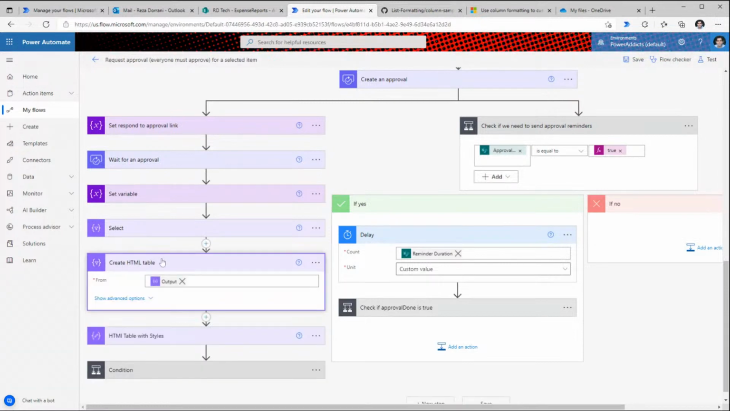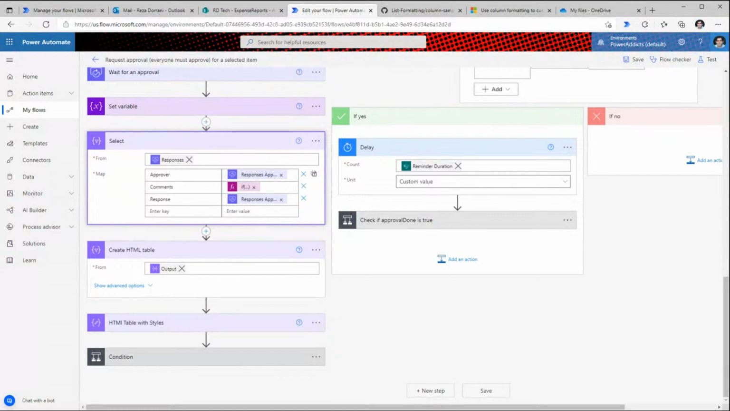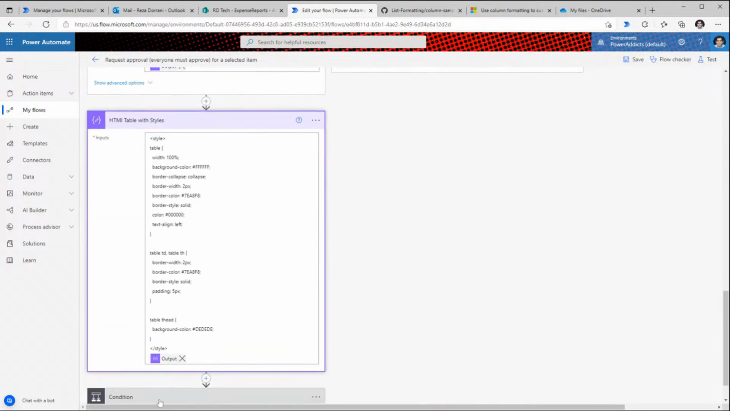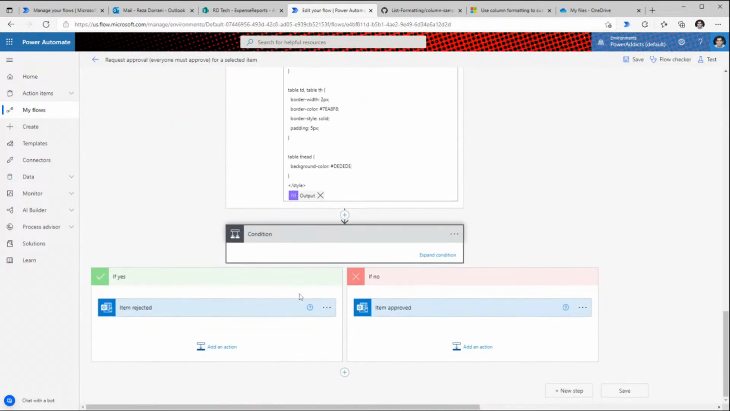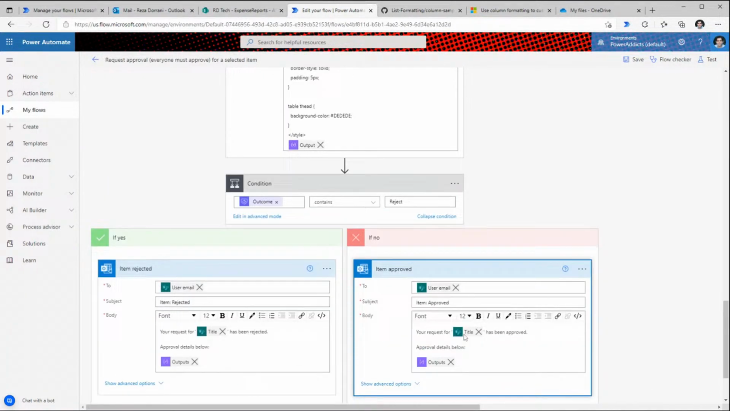Once the approval decision is taken, if you need a summary of your approvals to be sent out to your users, they've already provided those actions for us right here. The name of the approver, the comments that they've put in, the response, it's plugged into an HTML table, it's nicely styled. And then finally, based on the decision that is taken for the approval, it goes ahead and sends the creator an item approved or an item rejected email that you can customize once again.